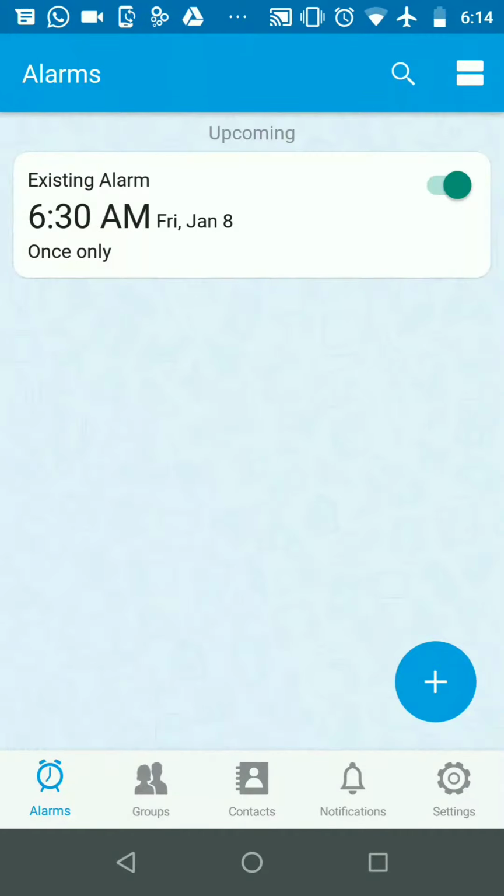Hello, in this video I'm going to show you how you can set your own music file as a ringtone for an alarm. There are two ways to do that, so please make a note of it. Also, please make a note that this is an Android only feature, so please do not try this on iOS because it's not supported there.